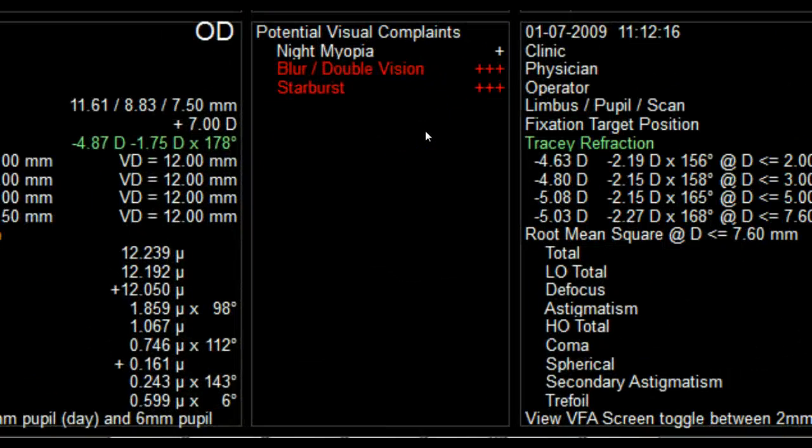This last panel provides you with suggested complaints that the patient may experience due to the aberrations present in their vision. The potential visual complaints are color-coded and include 1 to 3 plus signs to signify the extent of the complaint. So, it is highly likely that this patient experiences significant blur and double vision due to the coma and starbursting from trefoil aberrations, along with some night myopia due to the change in refraction from a photopic to a scotopic pupil.